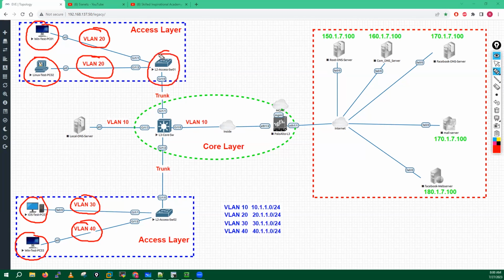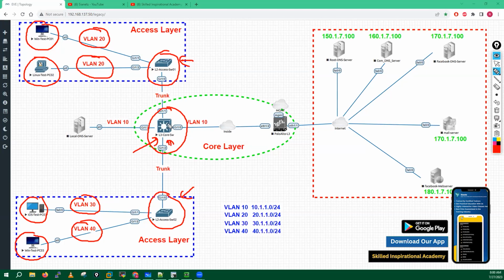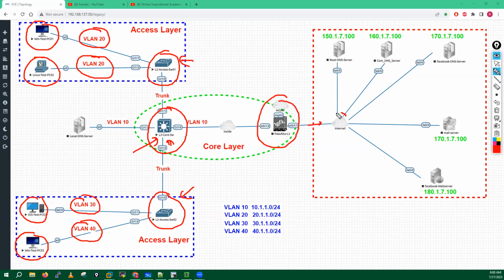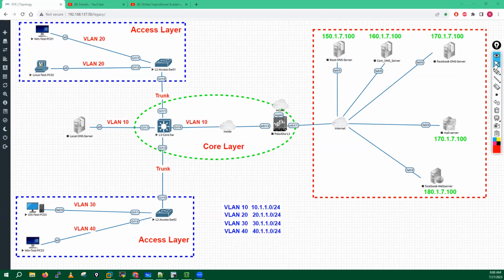This is my access layer core switch 1. This is my access layer core switch 2. These are my access switches, which are in the access layer, and after that I have my core switch. So this is my core layer. We have an access layer, then a core layer, right? After that I have my firewall, and this firewall has connectivity with the internet. And this core switch also has connectivity with one of my local DNS servers. So we will see all the series of activities performed from this particular system. Okay, now how can we do all these things?